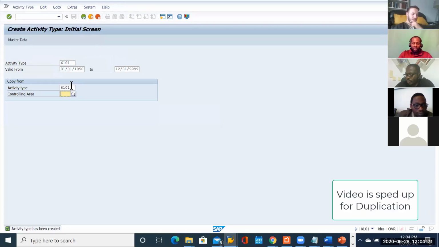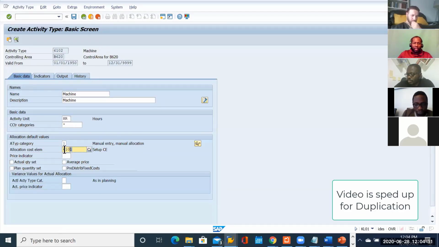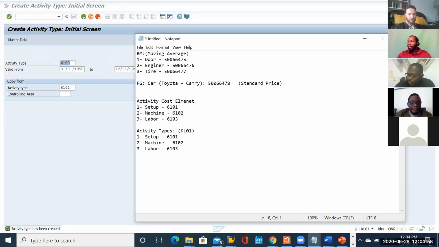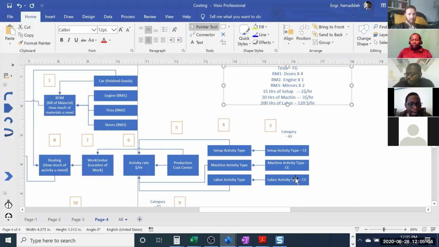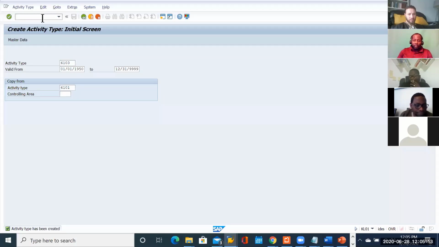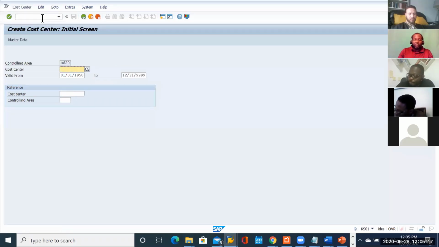Actually use the same name. I use the same name to keep it easy for myself. And let's go to the model. So if we go to the model, we just created the category, we created the activity types. Now I'll create one production cost center right now. We know how to create a cost center. It's exactly the same way. KS01, if you remember, T code KS01. I'm in the same controlling area, so I didn't have to go check again.